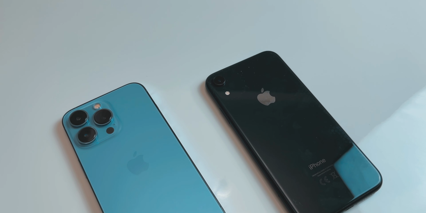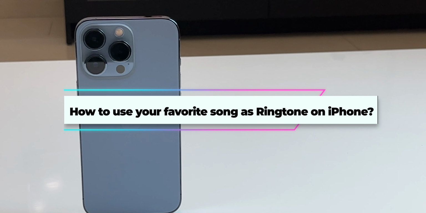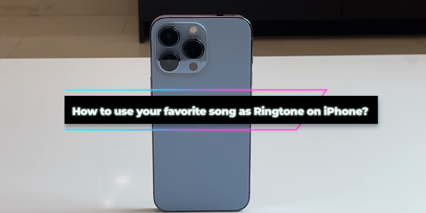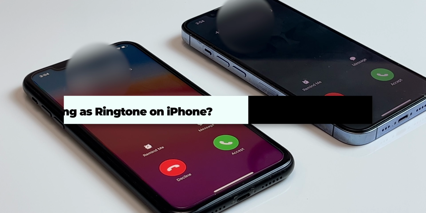And actually most of us don't even know that we can change our ringtones to our favorite songs or any song of your liking. It might sound weird as we are in 2022 and this is so easy on Android smartphones from a long time. If you want to set your favorite song as a ringtone on your iPhone, keep watching.